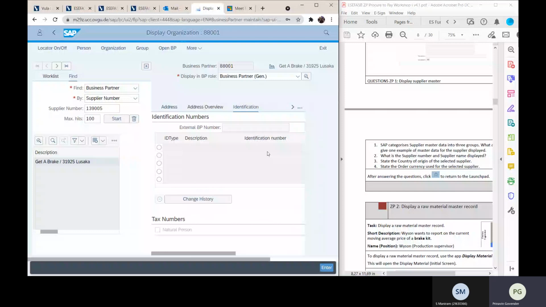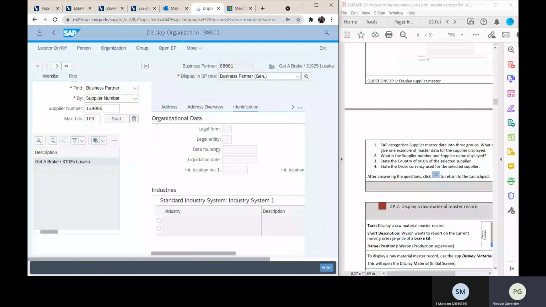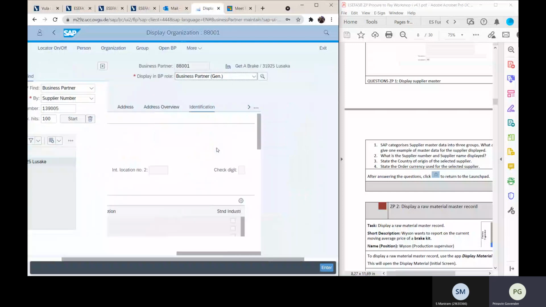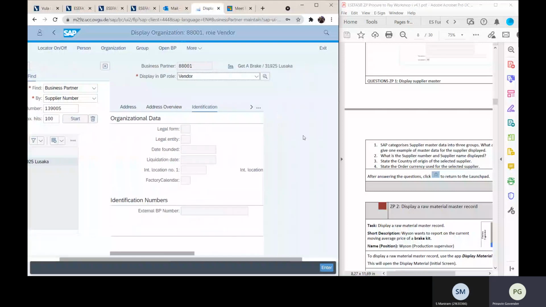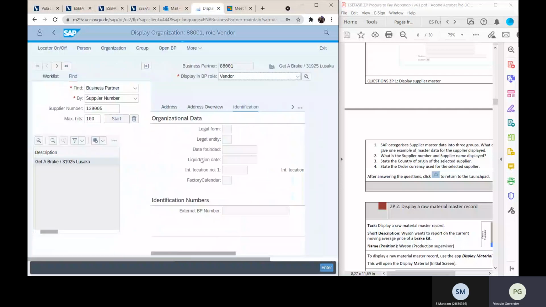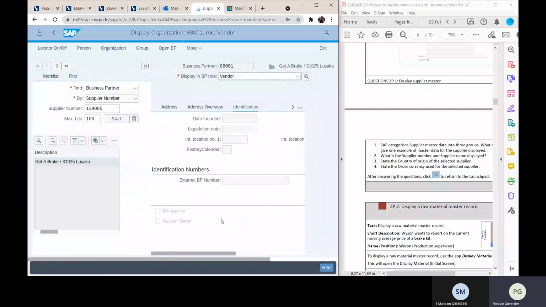So you need to go, and I'm not going to give you any more answers. You need to go and play around with this, look through it, and you can answer the question based on going through the processes of displaying Get a Break in Lusaka, the information. Right. Yes, sir. Okay, so the whole purpose is that this is how I'll know that you have gone through the exercises in the workshop booklet.